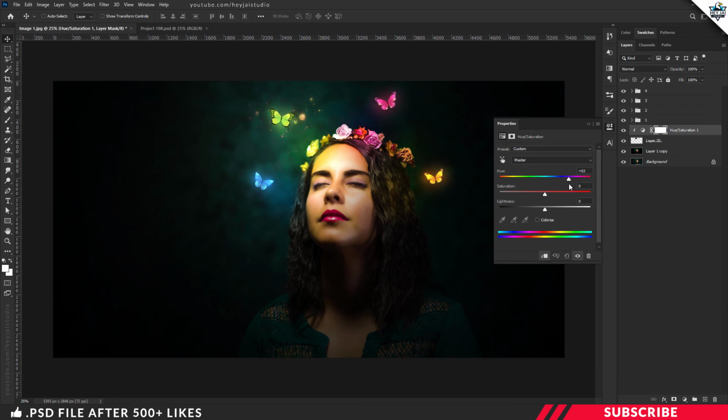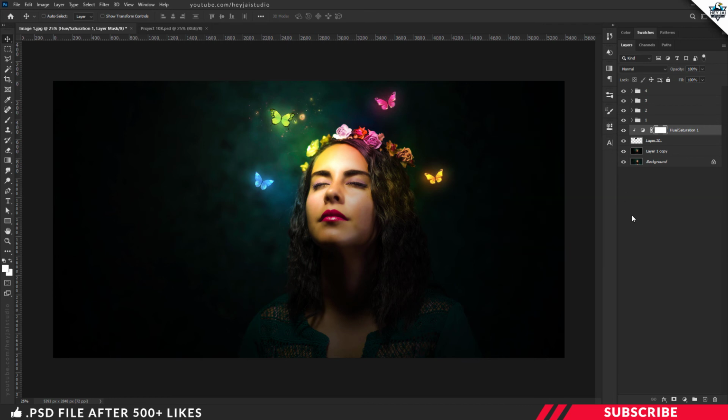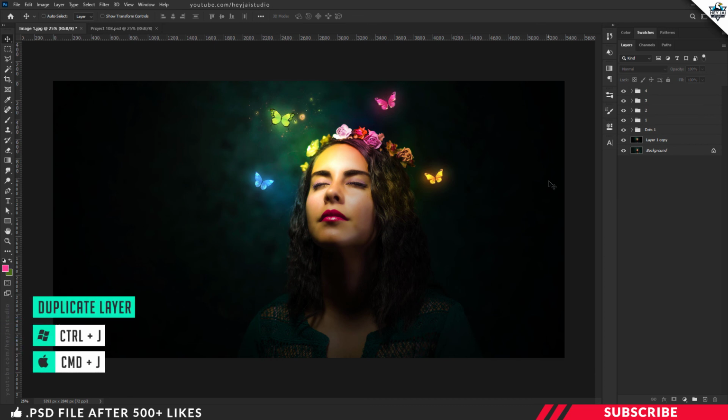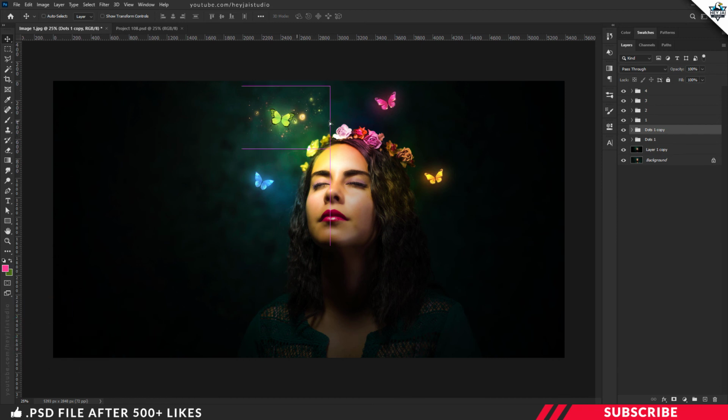I'll settle on this one. Once you're done, now hold the Ctrl key on your keyboard and select the 2 layers we created so far, the image layer and the Hue/Saturation layer, and place them inside a new group. I'll name it dot 1. Now I'm going to create a duplicate copy of this group because we're going to place this same stock image on the other butterfly stock images. Create a duplicate copy using the keyboard shortcut Ctrl J and move it to the other butterfly images.